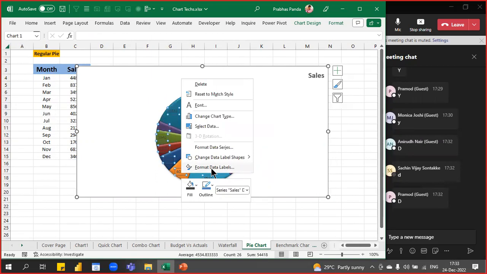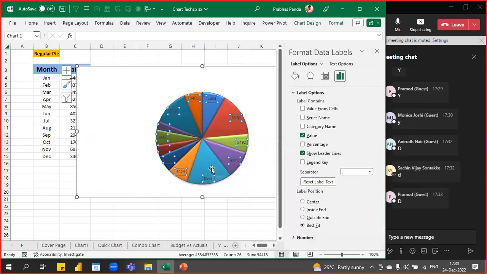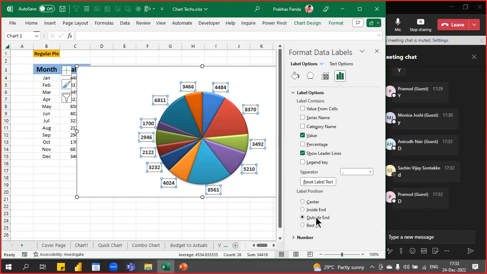Format Data Labels. When you go for Format Data Labels, a dialog box appears, and here you can see Label Position. By default, it shows Best Fit. Instead, go for Outside End. All the data labels will be outside. Make it a little bold and increase the font size if necessary by 1 or 2 points. And how to increase the font size? Press Control Shift greater than symbol together so that you can increase the font size.